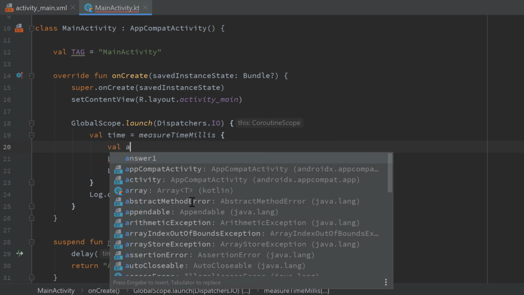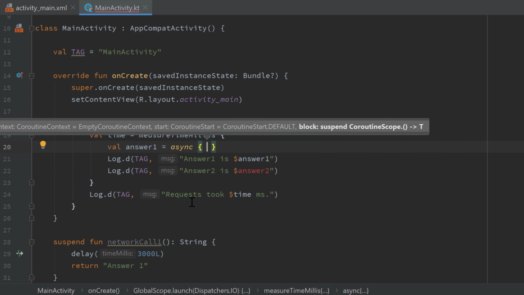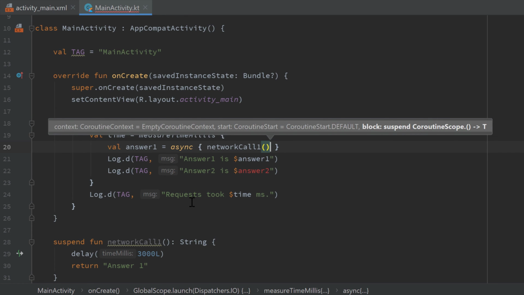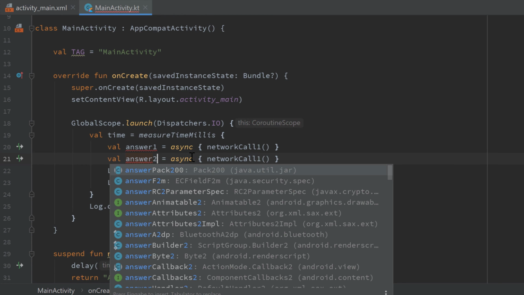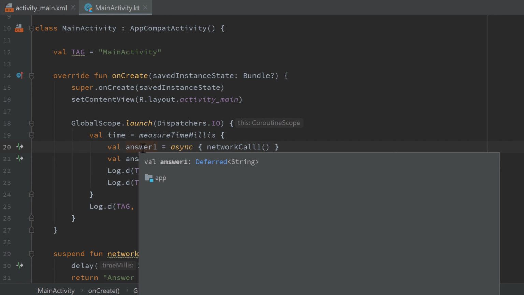So we can write something like val answer1 is equal to async, which will just start a new coroutine here. And inside async, we just put our function we want to execute, which is network call 1. And the last line of this async function will be returned, so the result of that network call function. Then we can duplicate that line, answer 2 and network call 2. And because those answers here are no jobs anymore, which we would get from a launch block, but we have an async block here. So if we take a look, press Ctrl Q, you can see it is a deferred of a string. And the string is actually the return value of that async block.